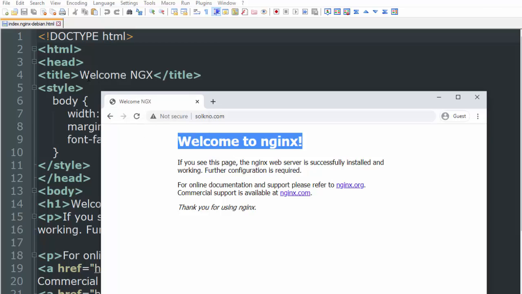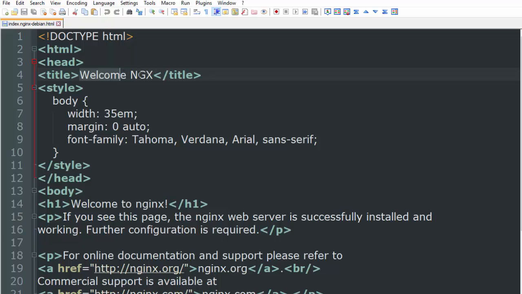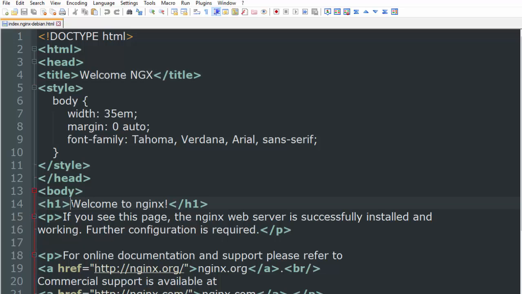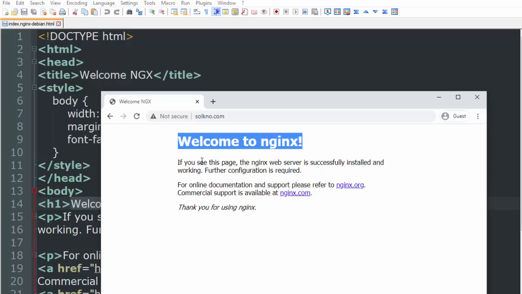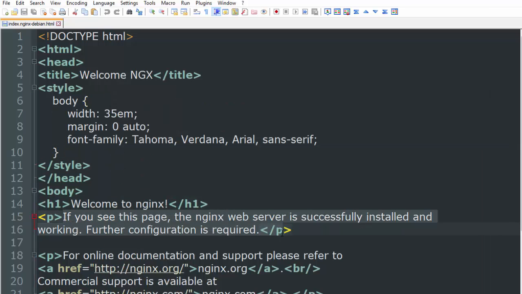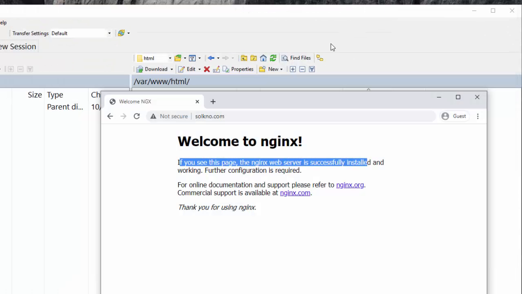As you can see, the title, Welcome NGINX, this was modified in the previous video, and is what you see here in the tab. The title of the page is shown here in the tab. Then all this text is here, welcome to NGINX. And this paragraph, if you see this page, the NGINX server, blah, blah, blah, is here. This is the paragraph. So yeah, we have found the file really, really fast.